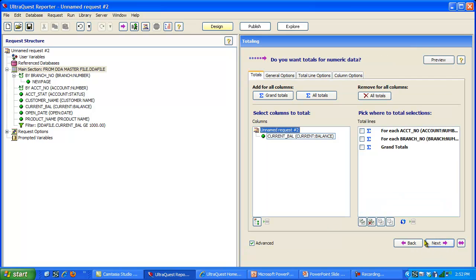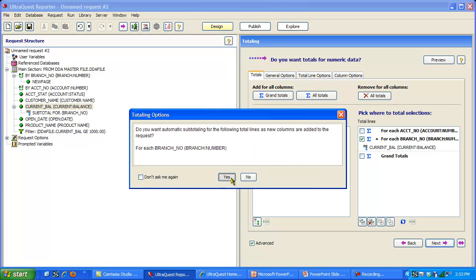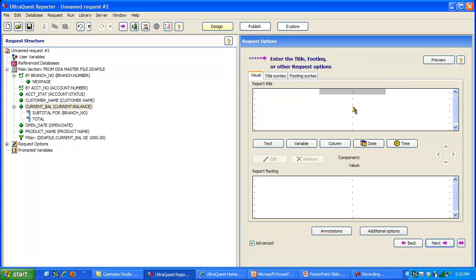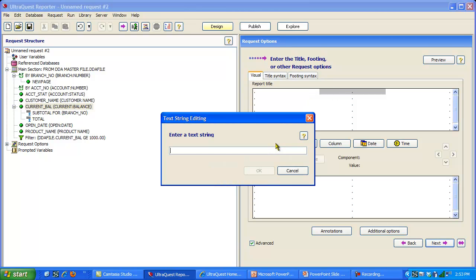Next. Here's my subtotaling and totaling. So I will want a subtotal every time the branch changes, and a grand total. Click Next, and now I can build my report heading or report title. So I'm going to insert some text here.